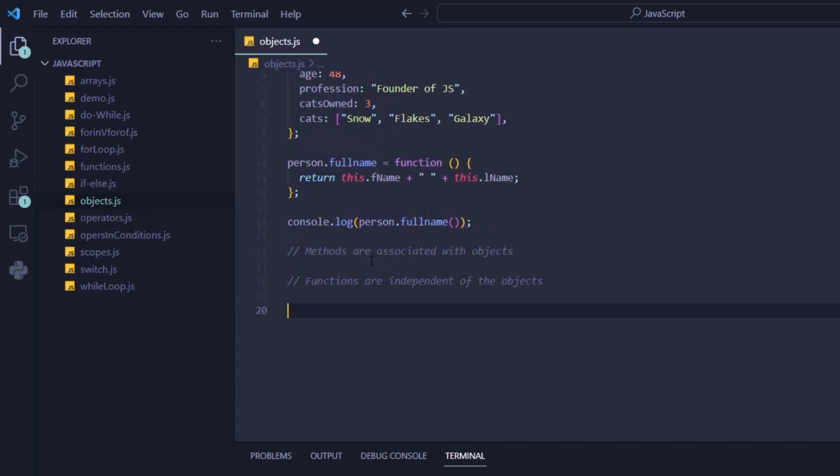Now you can see that I've written that methods are associated with objects while functions are independent of the objects. So in simple words, all of the functions that we use with the name of the object followed up by a dot operator are known to be methods of that particular object, just like we have console.log right over here. So console is the object whose method is log, which is used to print something out onto the console.